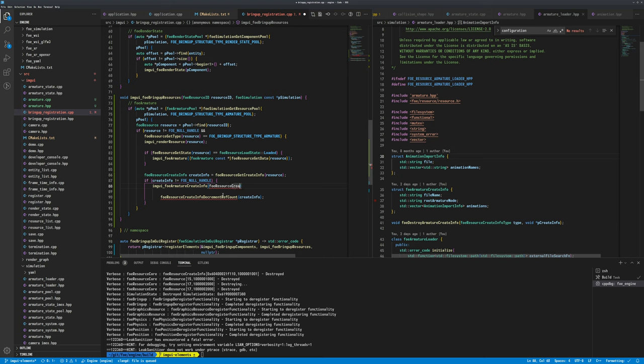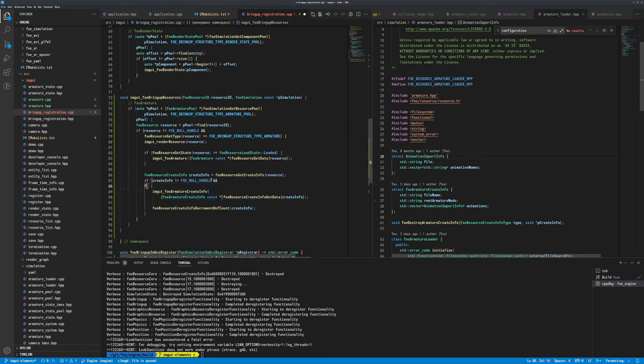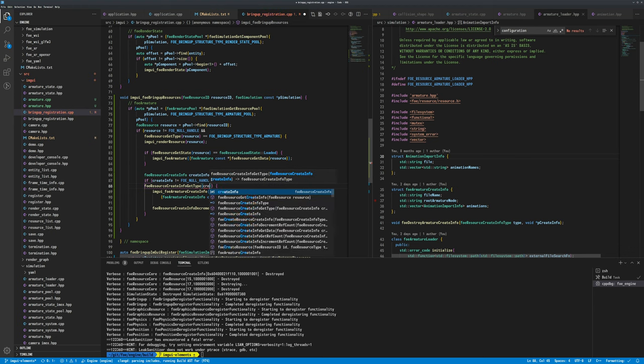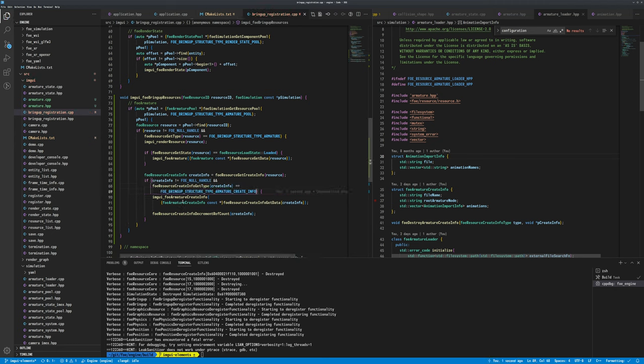Get info resource create info, get data create info. Just do it. And this is going to complete because it's a void star, right? Yeah. So I need to actually convert it from info star, like that, right? Okay. And for the moment, I need to absolutely make sure it's that type.